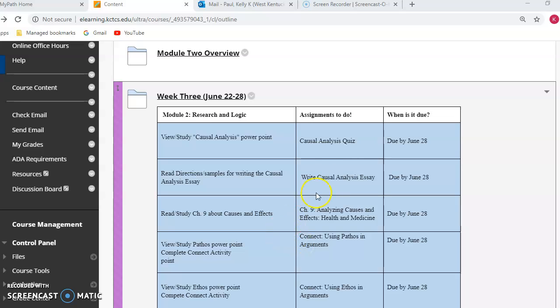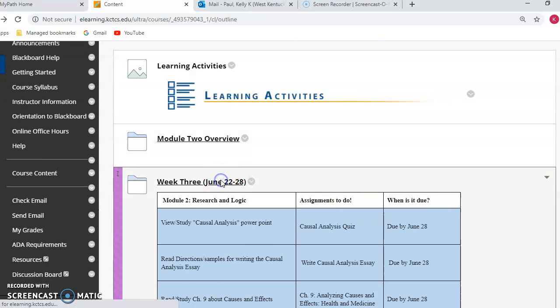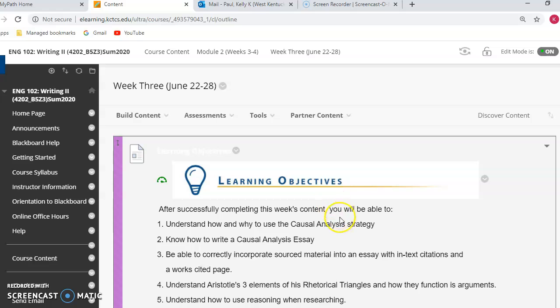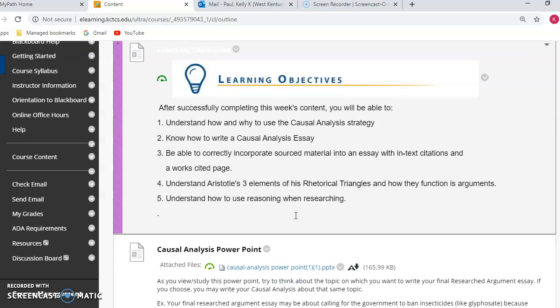So let's go into the week. On the outside you can see what is due, but let's jump into the actual week to show you where we're going to go from here. In addition to writing this causal analysis, you are also going to work with Aristotle and his 3 elements of rhetoric. It is a fast-paced week, so stay on top of things, as the week will get away from you very quickly.